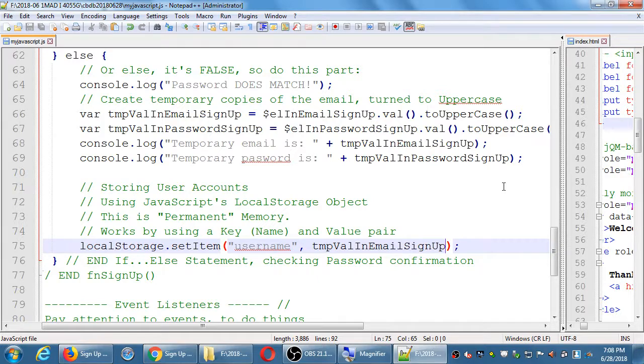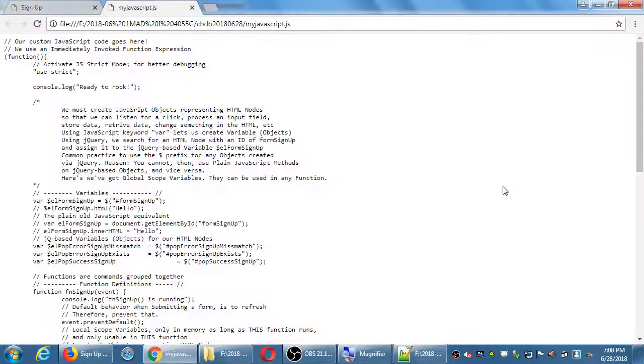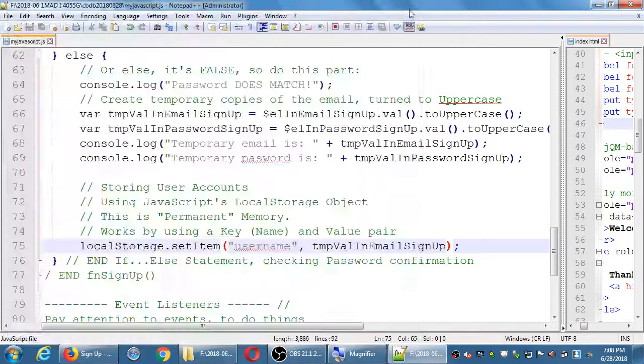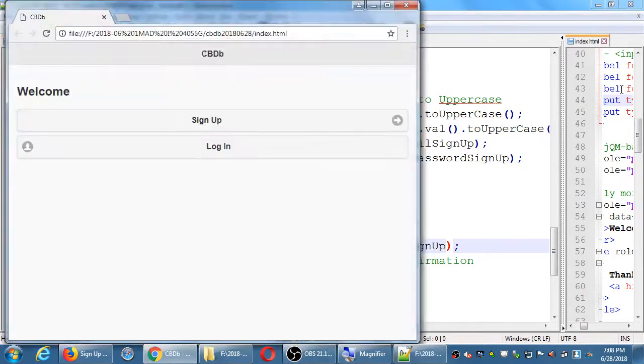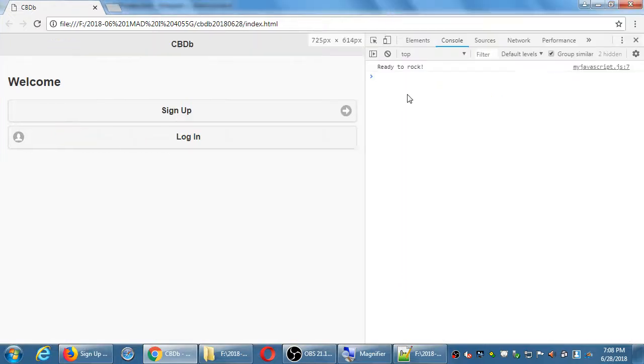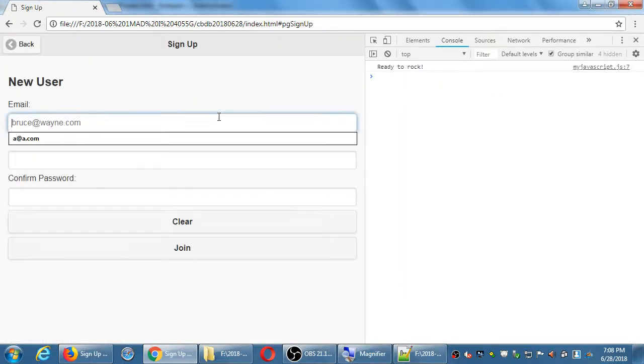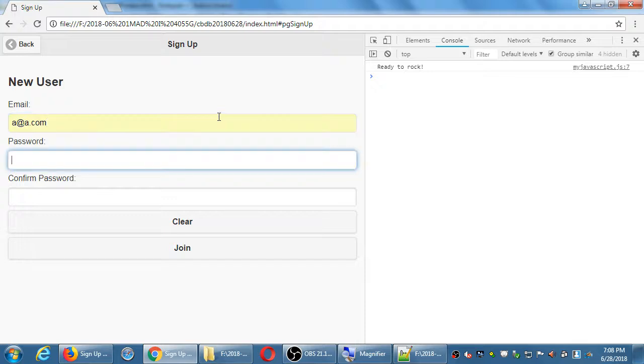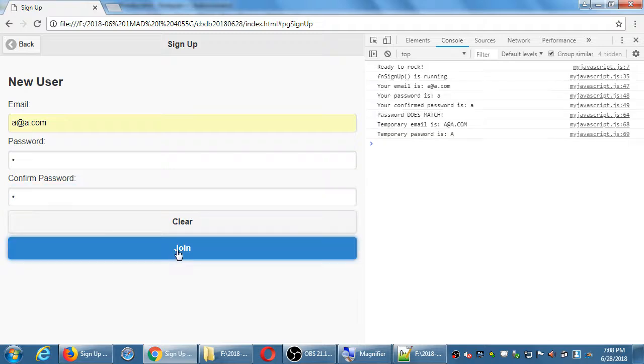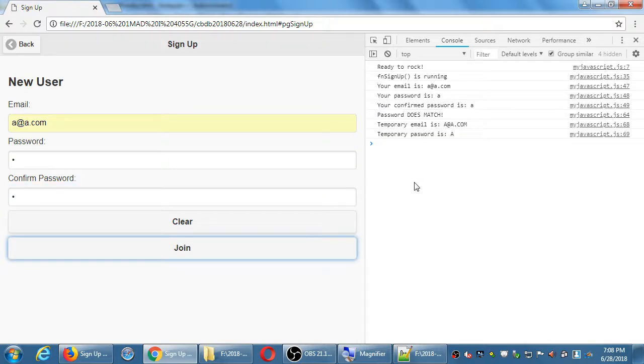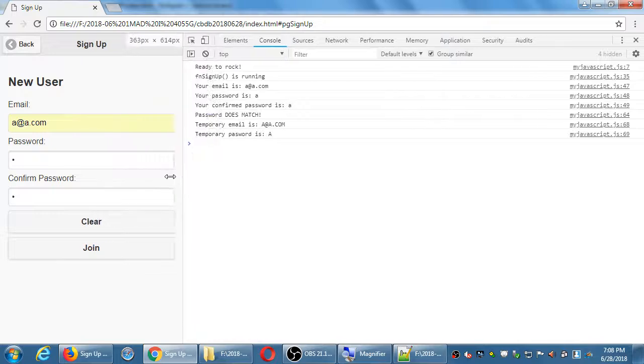So let me confirm mine works. I'm going to look at it in Chrome first, then I'll show you how to look at it in Firefox. I'm going to sign up. I'm going to create an account, a@a.com, password A, confirm A, join. Okay, so this is all looking good as I expected it. A is A, uppercase.